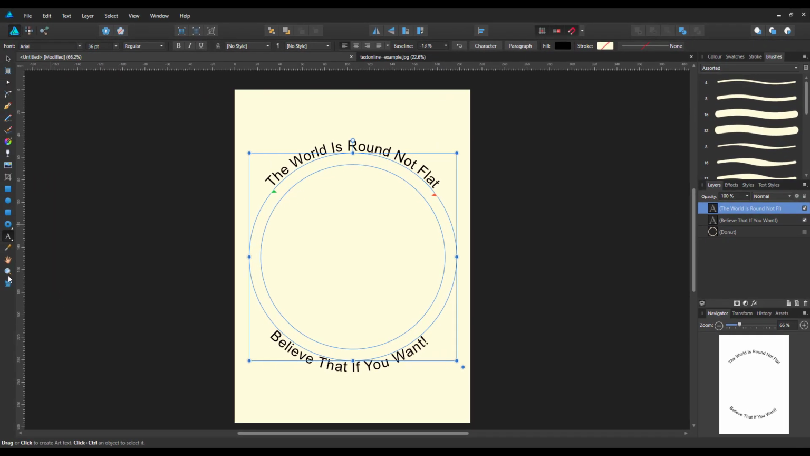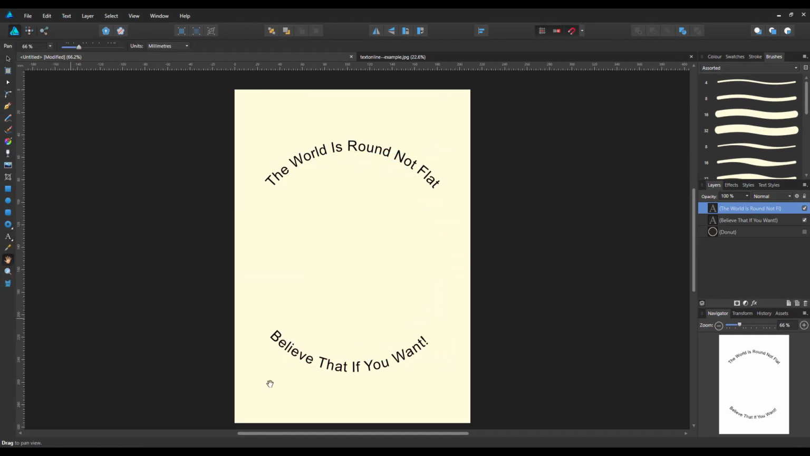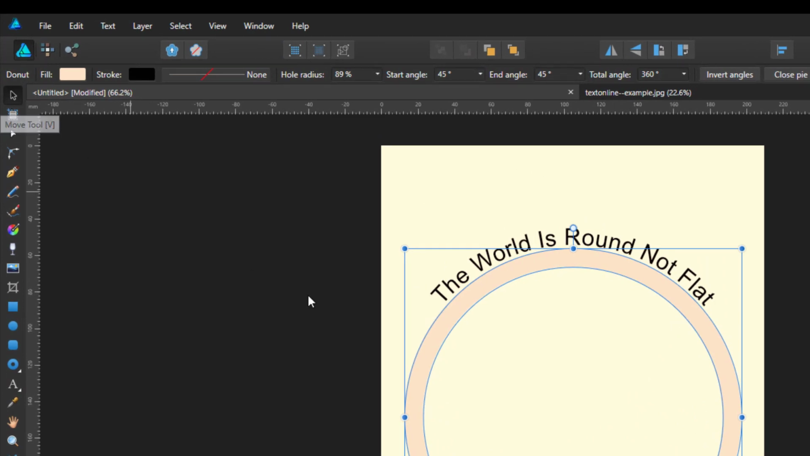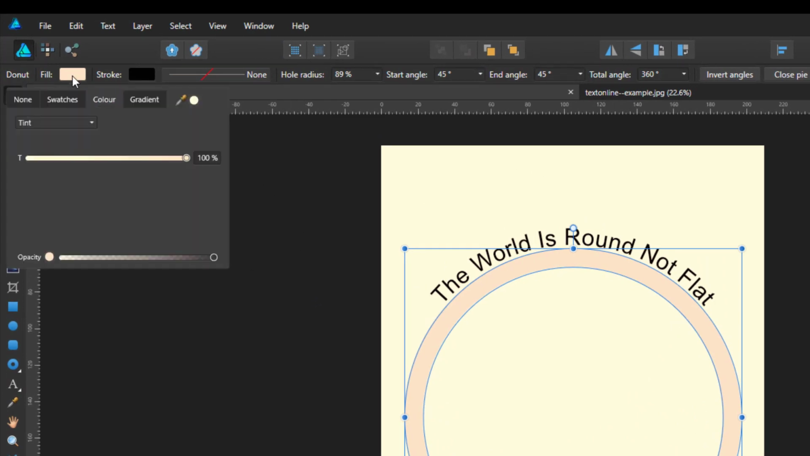So this is where, if you don't want to see the donut, if I come to the hand tool, you can have it without the donut and put something else in here if you so wish. But if you still want the donut visible, you can now make that layer visible, so you can now see that. And if you come to the move tool, you can change the color if you so wish.